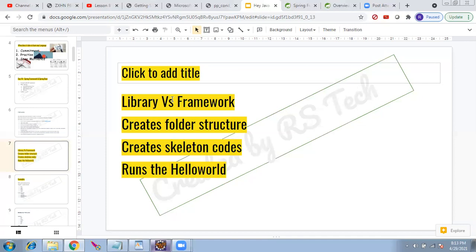Rajesh, I didn't get you. Like a skeleton means, do you have any example? We said container is just like a fish container, something like that.